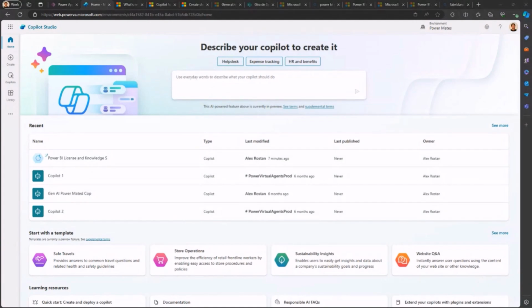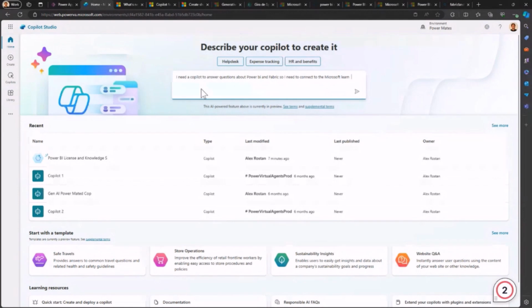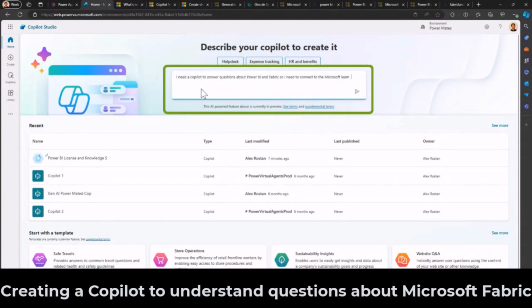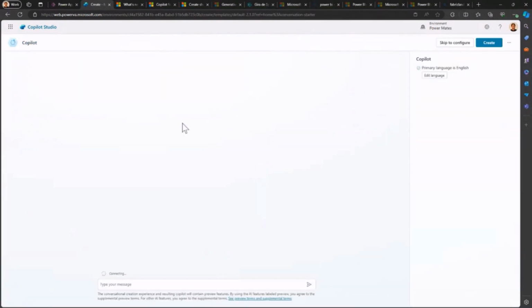So let's imagine we want to create, because we are the Power Mates, and we always try to combine the Power Platform and Microsoft Fabric, Power BI, and all the stuff, let's pretend we want to create a Copilot that could answer questions about Power BI and Fabric. So the prompt could be, I need a Copilot to answer questions about Power BI and Fabric. So I need to connect to the Microsoft Learn site. This is the first prompt to start creating our Copilot. So let's click there and let's see what happens.